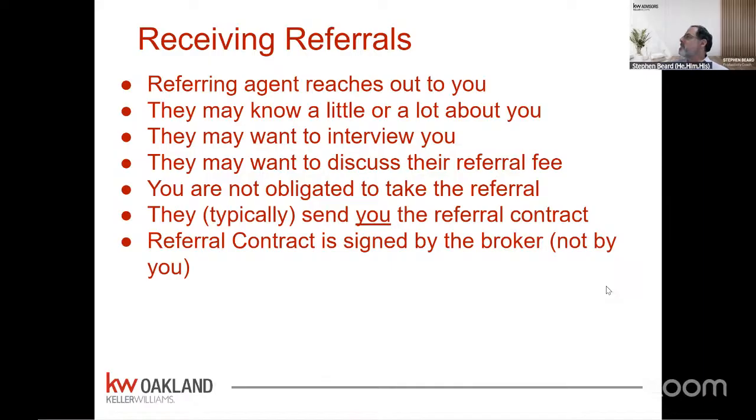When you are receiving a referral, the standard is they send you a contract. They send you a form that says, "I am referring my client to you, and you agree if they buy a house in a certain area within a certain amount of time to pay me 25% of the commission." If the commission were $20,000, 25% would be $5,000. So you would only gross 75% of the deal. Okay.